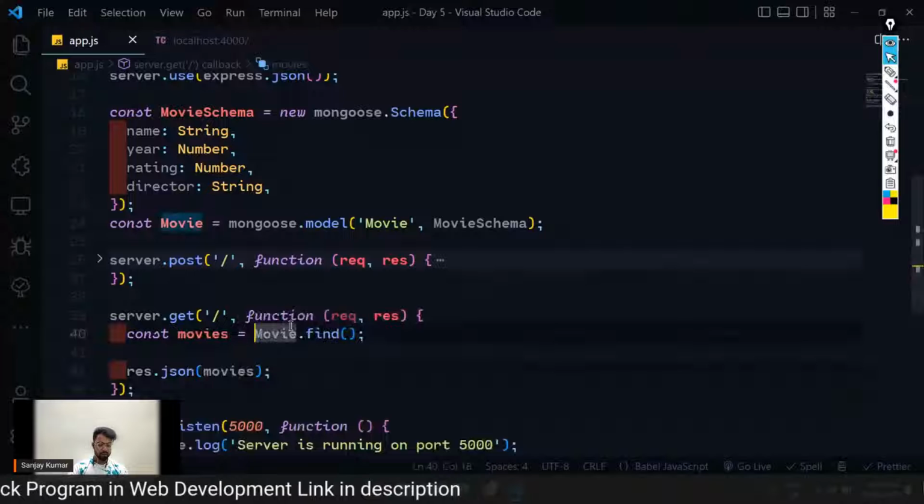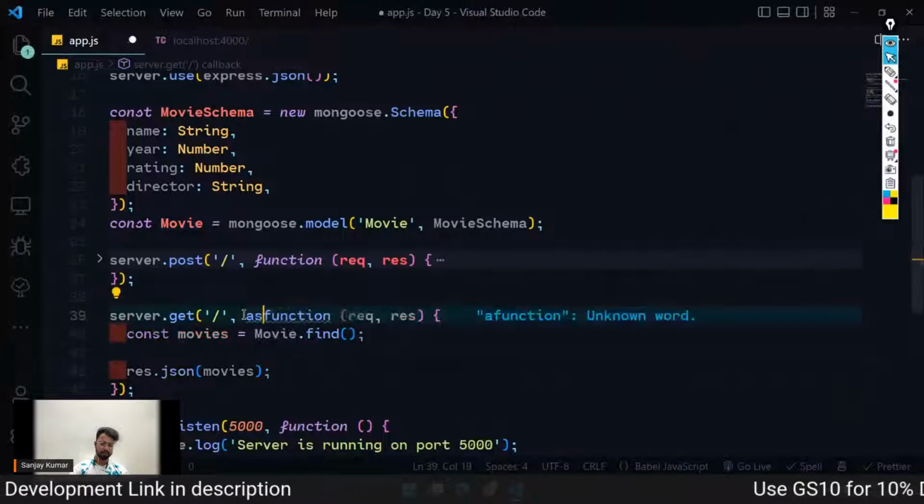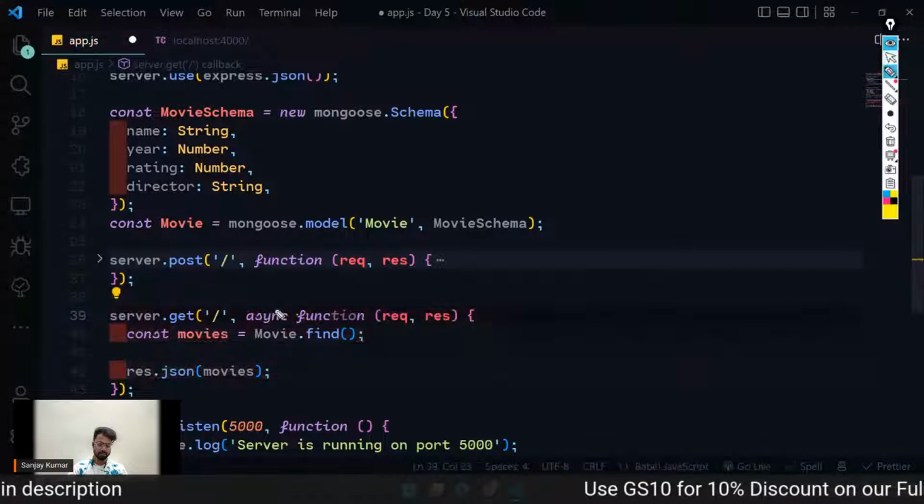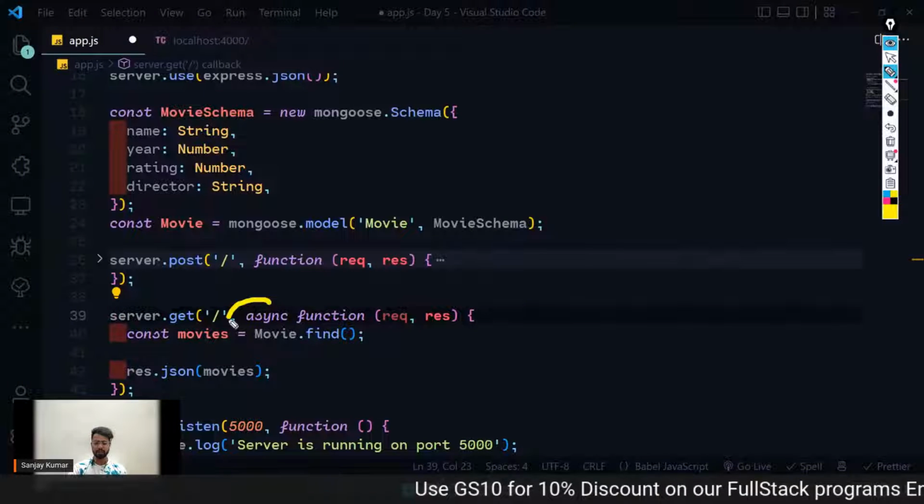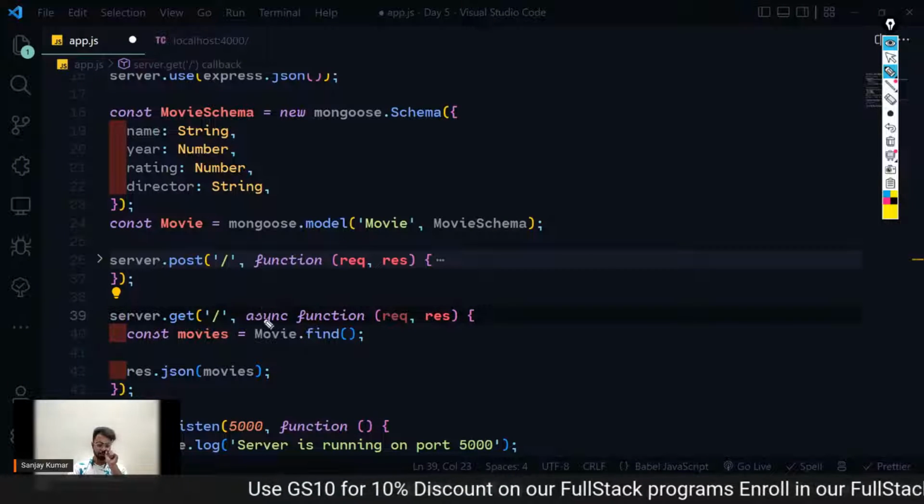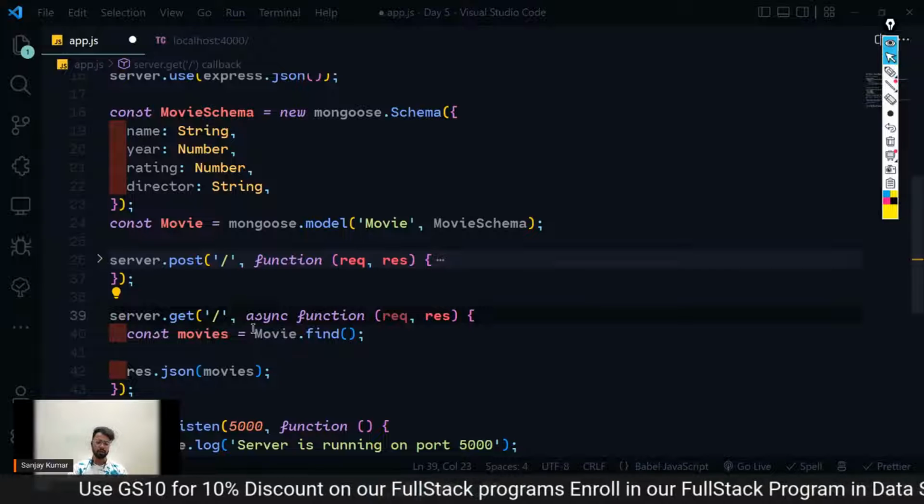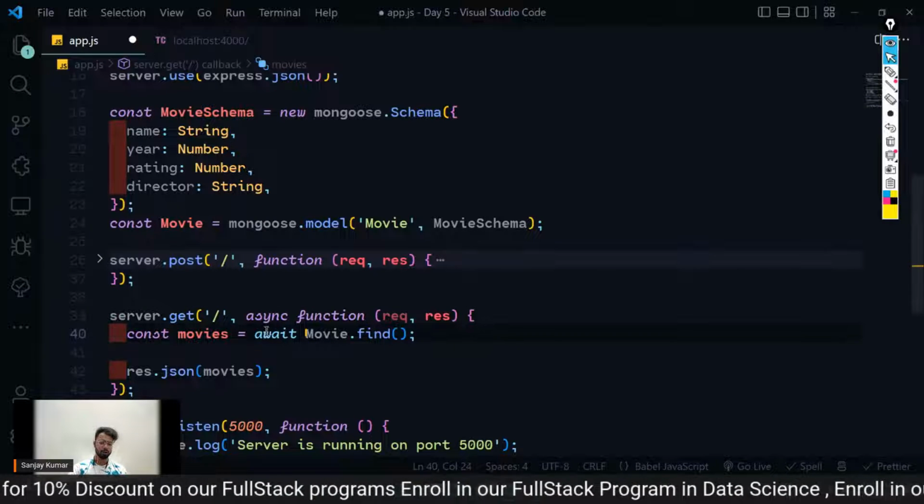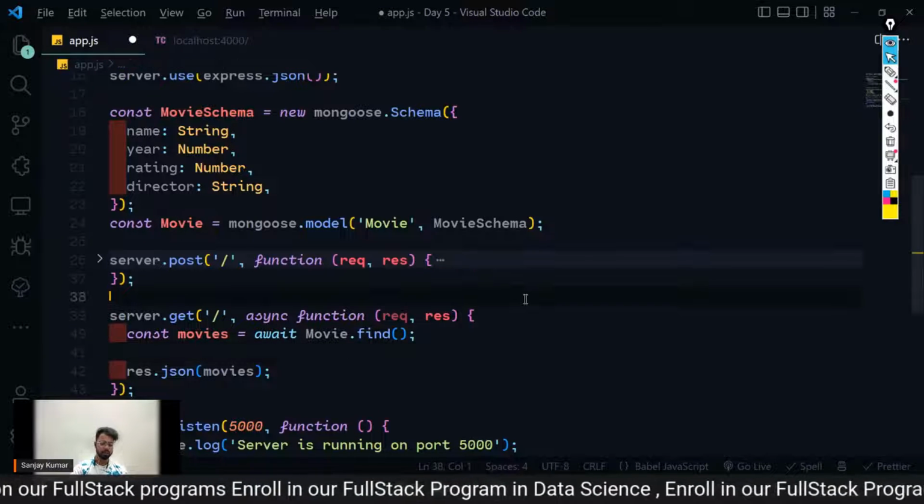But you have to do one more thing here. Just type async here. It's not related to the database, it's related to JavaScript. It's asynchronous JavaScript, I will give you a quick glance at what asynchronous JavaScript is. Just type async and await here and give it a save.